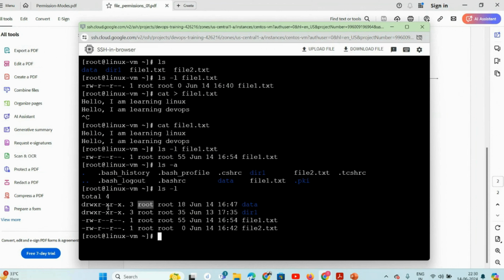Next, the three characters R hyphen X are for the group. And who is the group? Root is the group. This group only has permission for read and execute. It does not have permission for write. It means this group can't write anything in this directory. Another three are for others. Others means any other user or any other group apart from the root user or root group. They can only read and execute. They can't write anything in this directory.